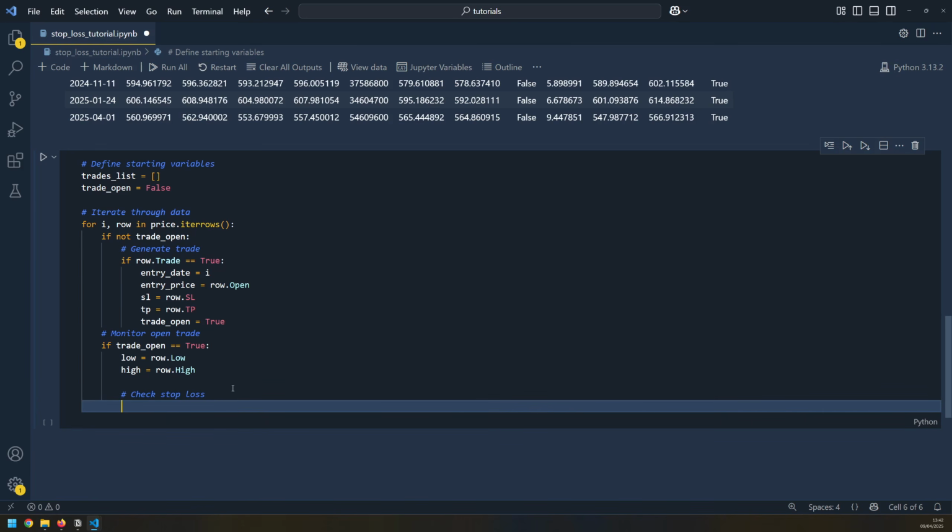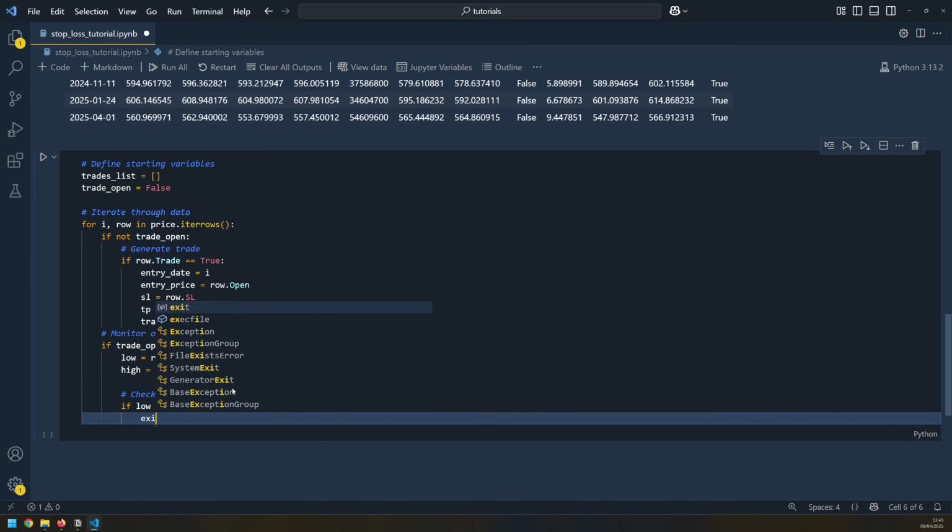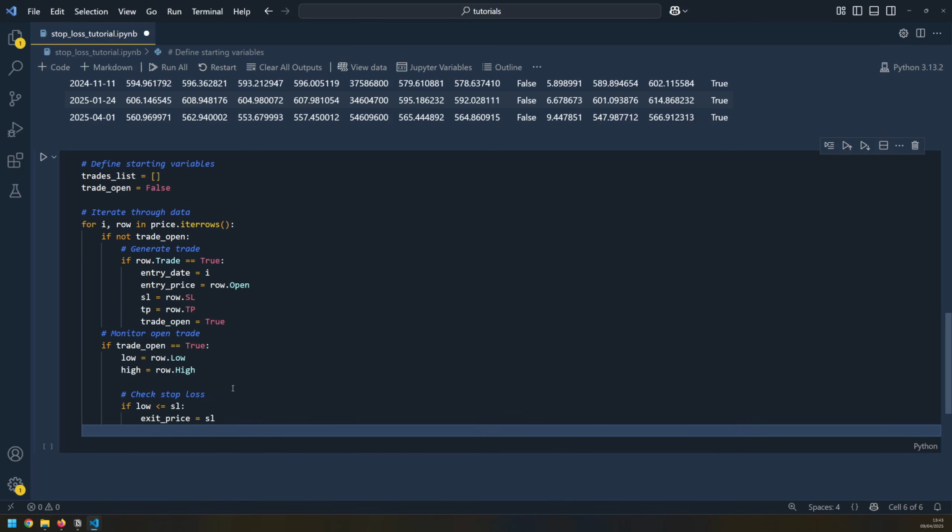For the stop loss to be hit, I just need to check if the low price is less than or equal to my stop loss. Then I can say that the exit price is equal to that stop loss. And I can also close the trade by saying trade_open is now equal to false.